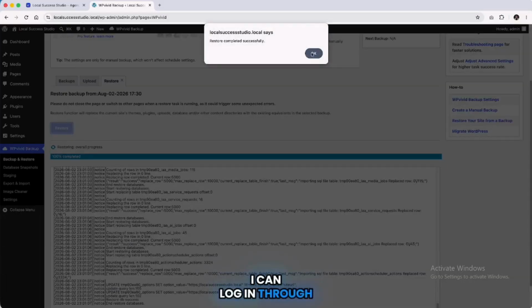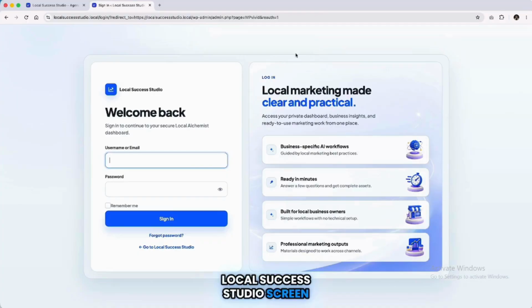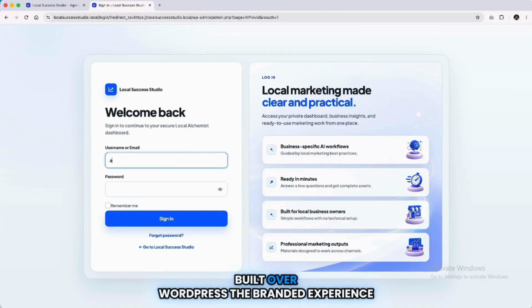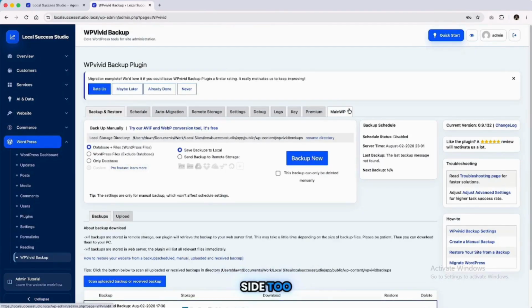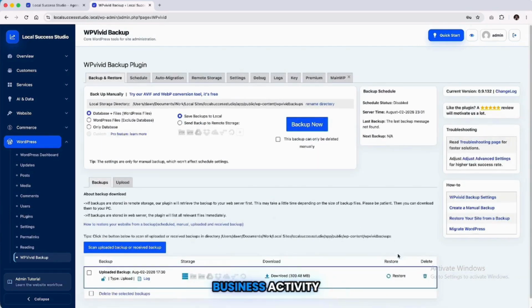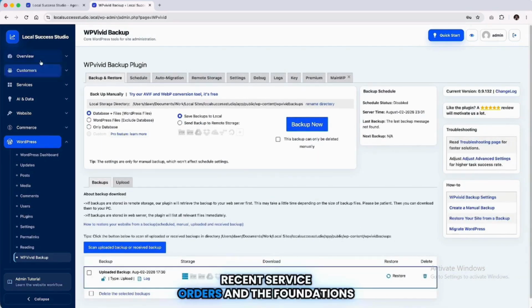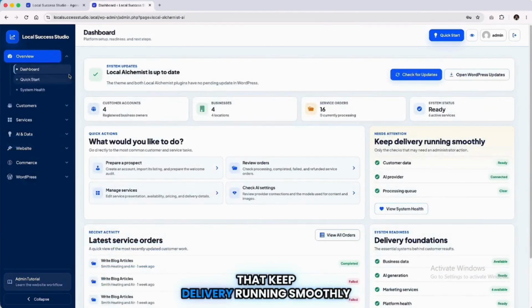Now I can log in through the branded Local Success Studio screen. As soon as I am inside, I can see the restored workspace with its navigation and interface built over WordPress. The branded experience carries through to the admin side too. From the dashboard, I can check business activity, recent service orders, and the foundations that keep delivery running smoothly.